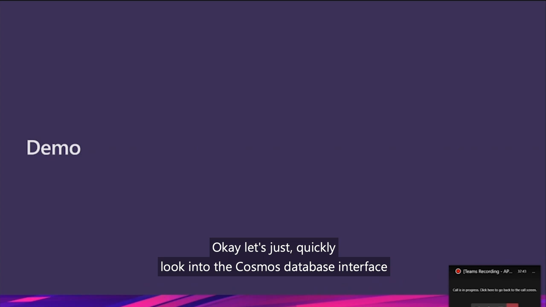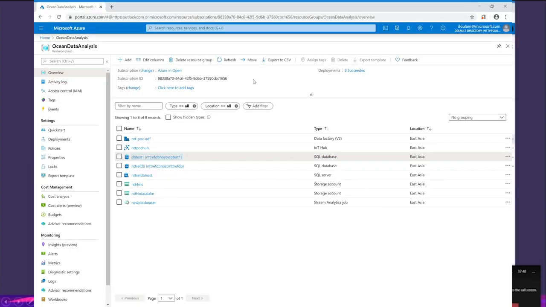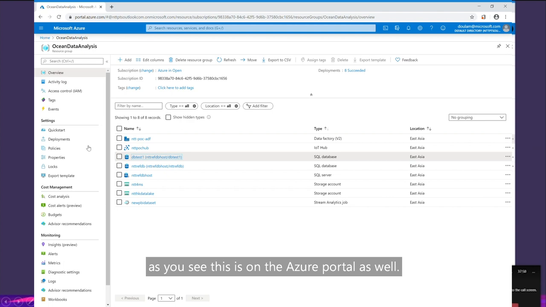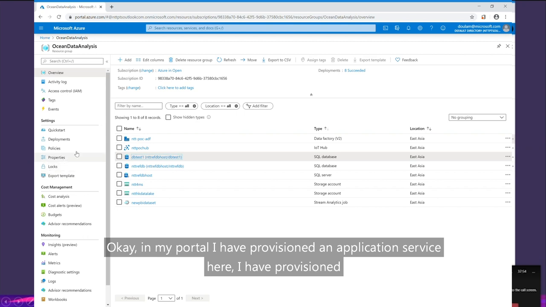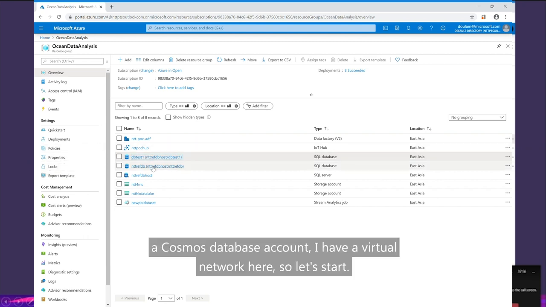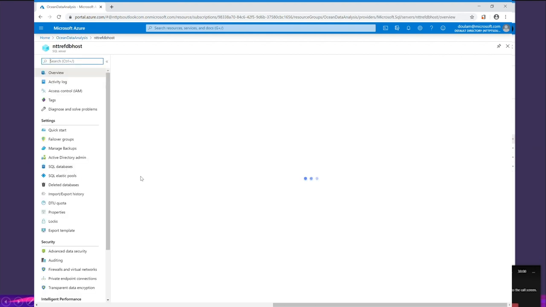Okay, let's quickly look into the Cosmos database interface. As you can see, this is the Azure portal as well. In my portal, I have provisioned an application service here. I have provisioned a Cosmos database account. I have a virtual network here. So let's start.